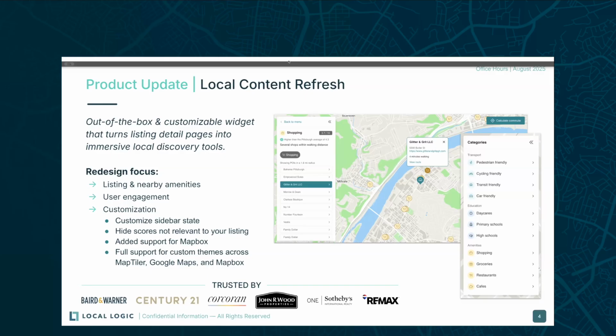And this product has been through several iterations. With our most recent update, we actually went back and rethought the design to really focus on how we really make the listing the center of the experience. So we've rebuilt local content from the ground up to focus much more prominently on the map and the listing and all the amenities around it.